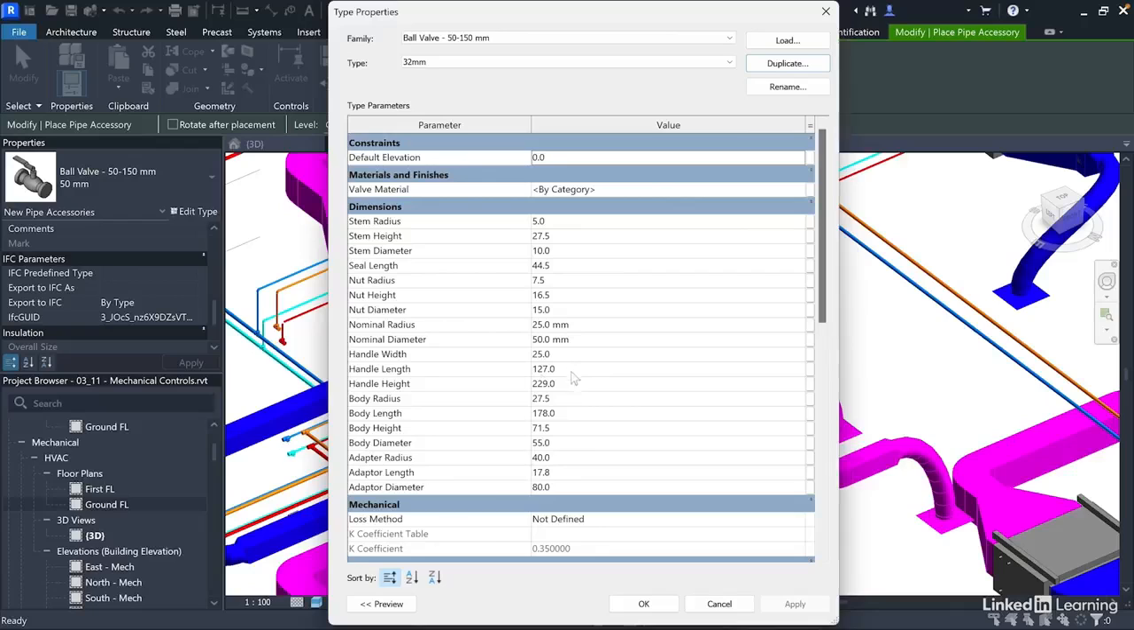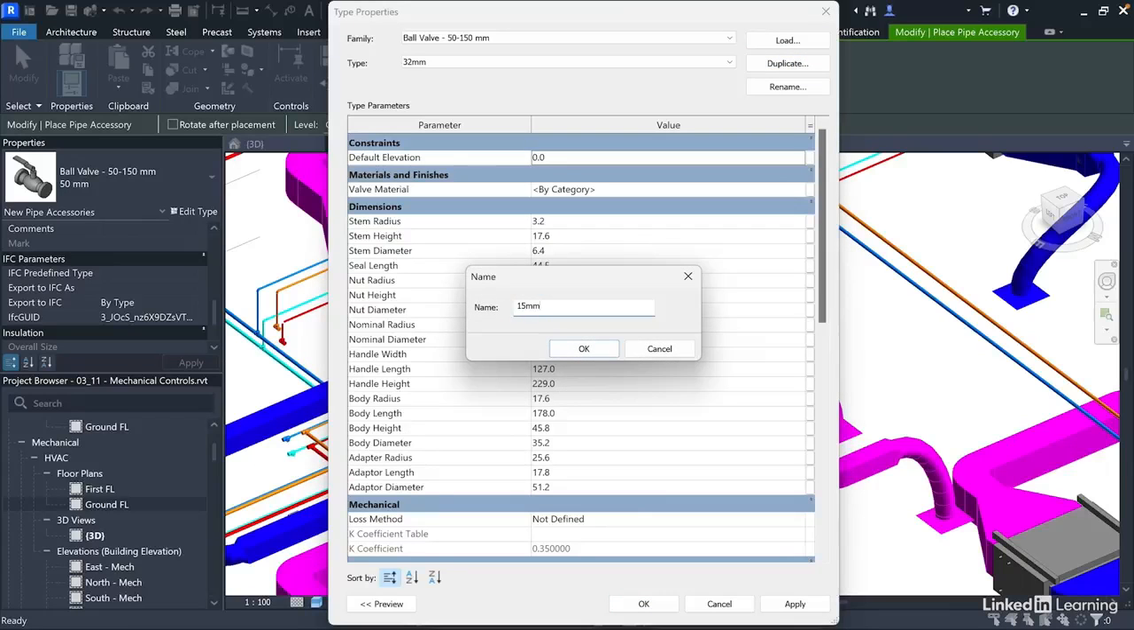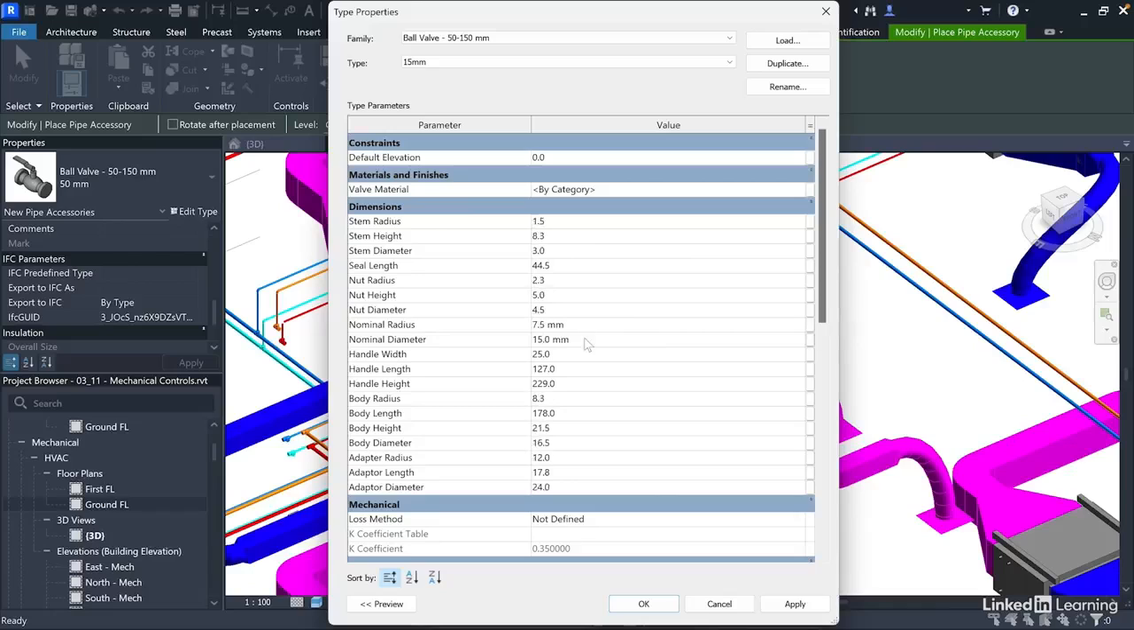Then we'll set the nominal diameter to 32 millimeter. We'll duplicate again for 15 millimeter and set the nominal diameter to 15 millimeter. So if you have other pipe sizes that you also need, you want to duplicate this, and the reason is that it allows the valves to fit in properly into the pipes.